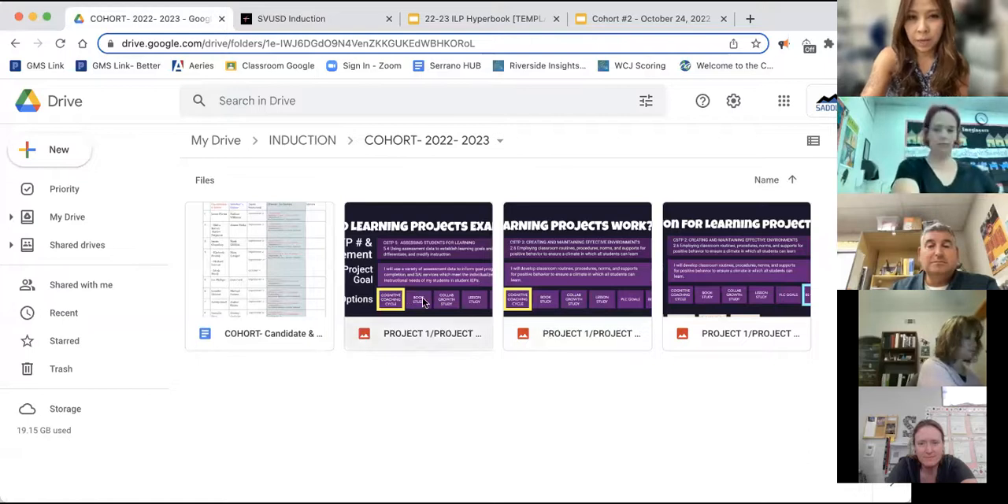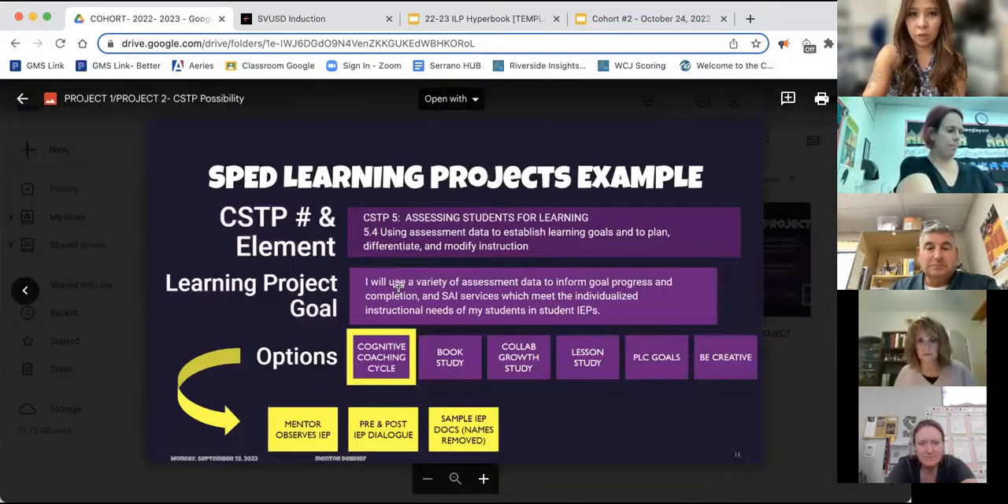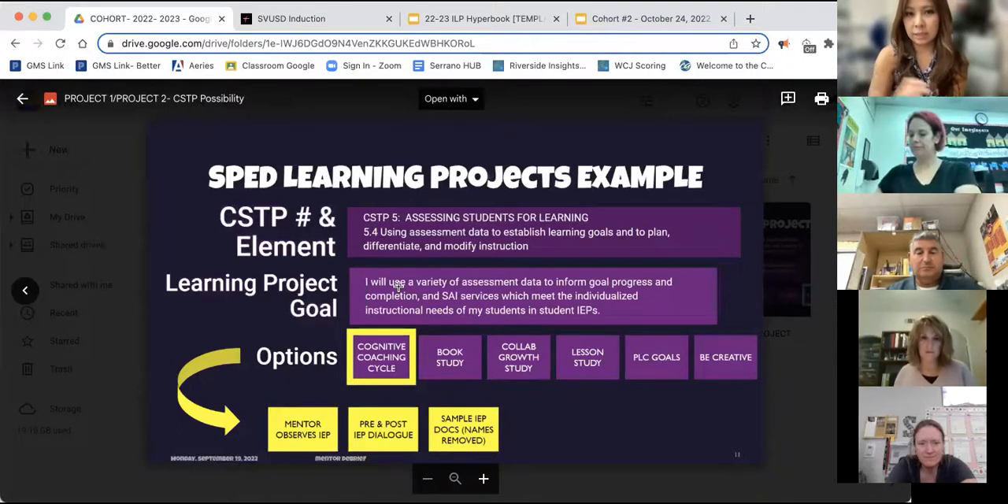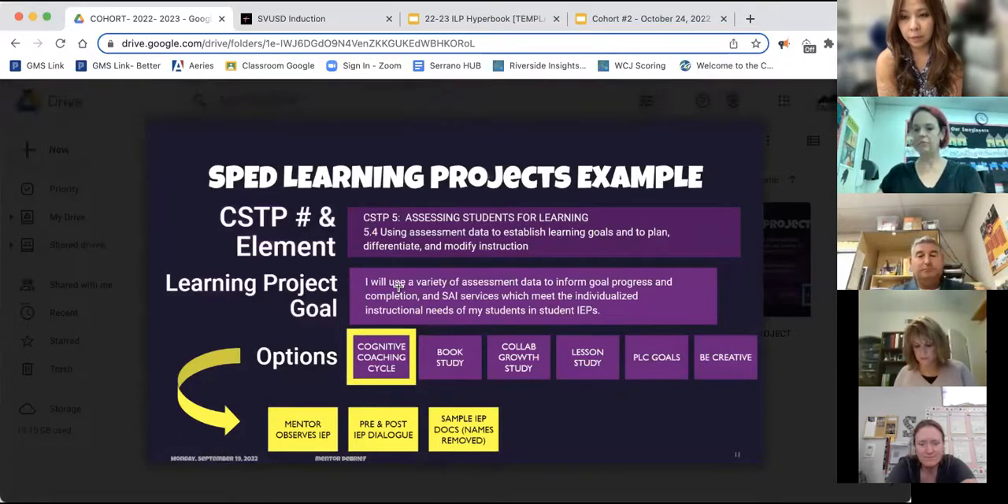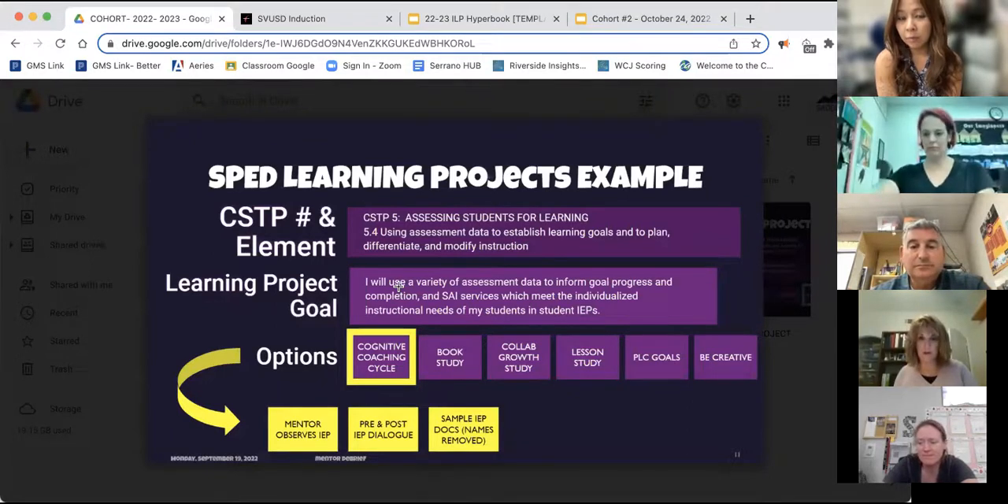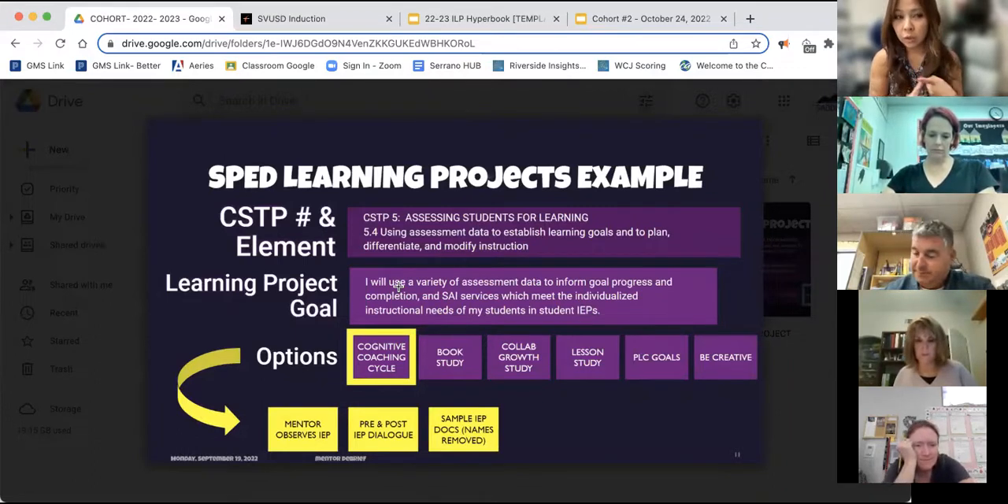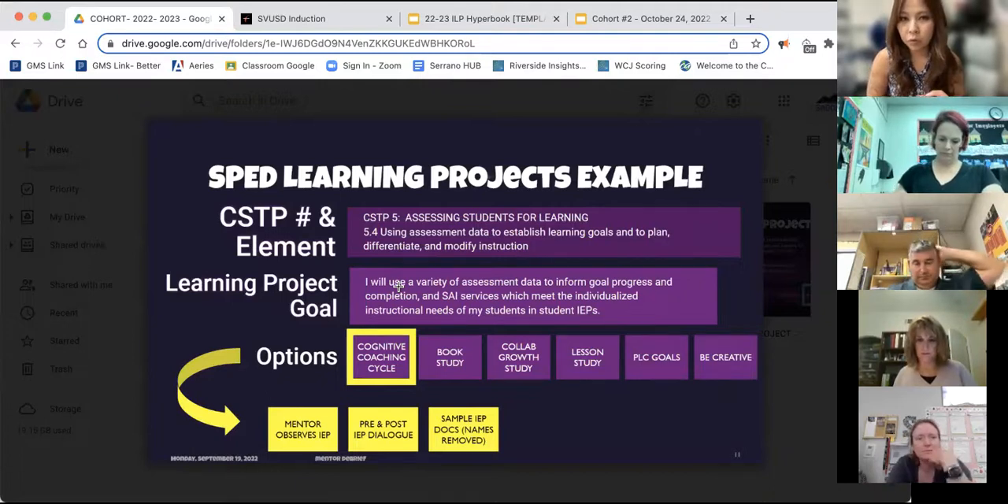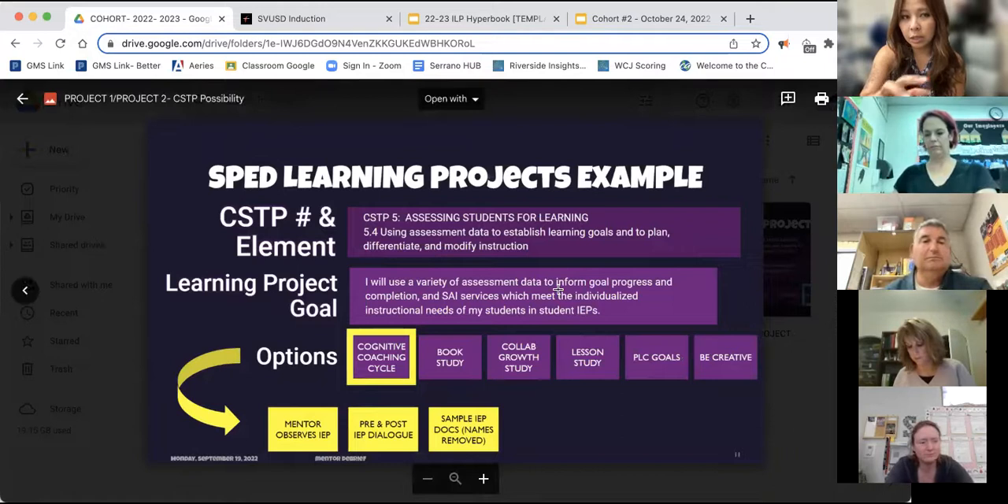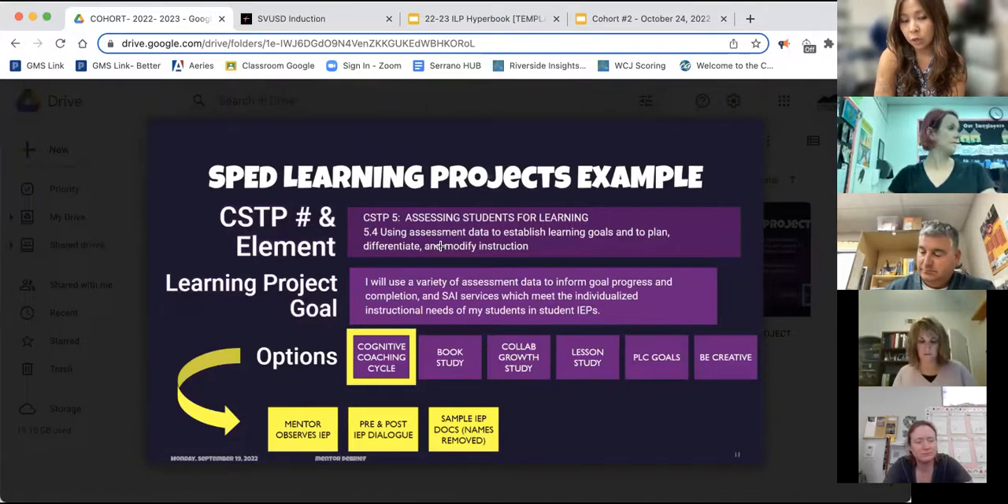So for SPED, I really suggest them to do this one, CSTP 5, Assessing Student for Learning. You want to do that one because you're already assessing students throughout the whole year. You're assessing students when you're doing goals, when you're doing testing, while you're doing benchmark goals, and while you're doing progress reports. So you have so much proof and example for this CSTP. That's why I would really suggest those of you who haven't chosen a CSTP yet, really choose that one. I highly suggest that you choose that one.